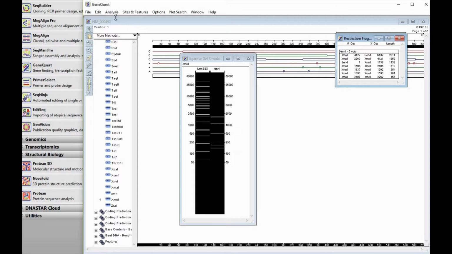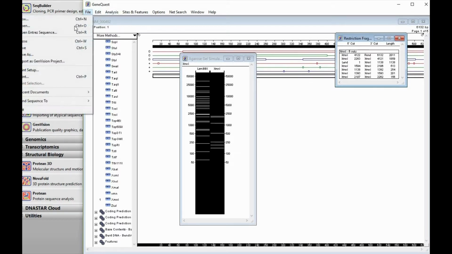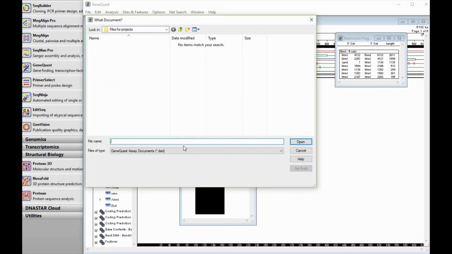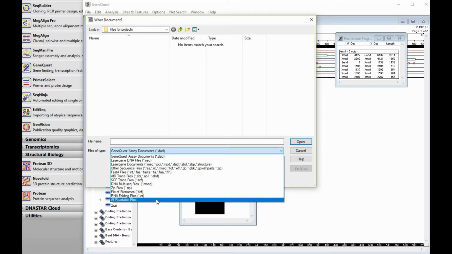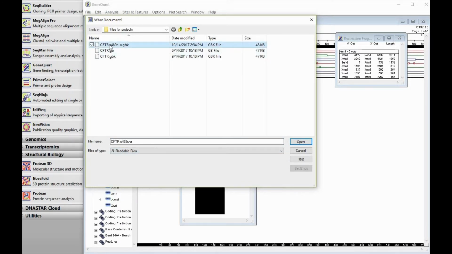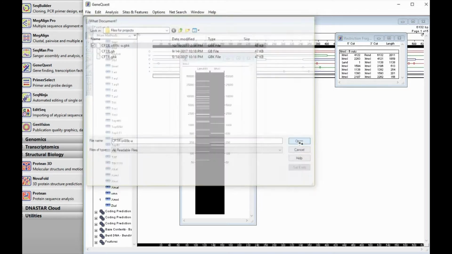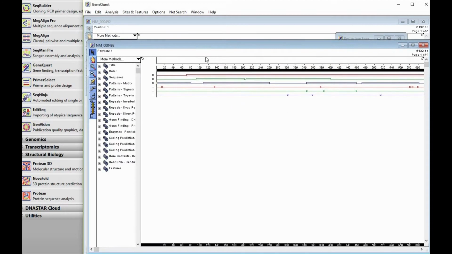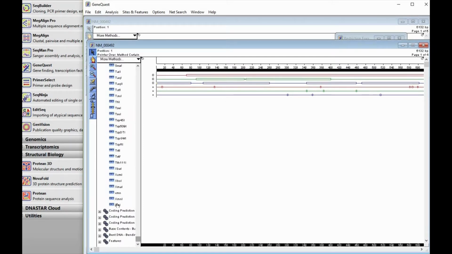So now that we've done that, let's open the second file in which we've introduced a variant that destroys the XmnI site. So that file is named as created in an earlier session. And we open that file, and again we repeat the process of adding the XmnI enzyme to the display pane by dragging it. And again we linearize the sequence.